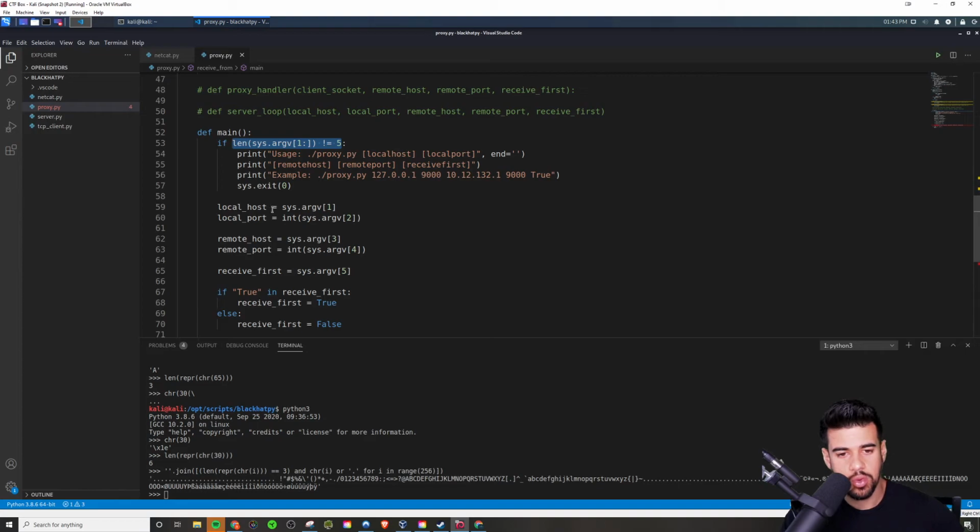So here's where we're actually defining whatever the user puts in. Remember, it starts at the zero index, of course, but at the zero index is actually the name of the program itself, proxy.py. So that's argv0, and this would be argv1, which is the local host, argv2 is the local port, argv3 will be the remote host, right? Because it's a proxy, we're connecting between it, and then the remote port is argv4, and then finally, receive first is argv5, and that's a Boolean true.